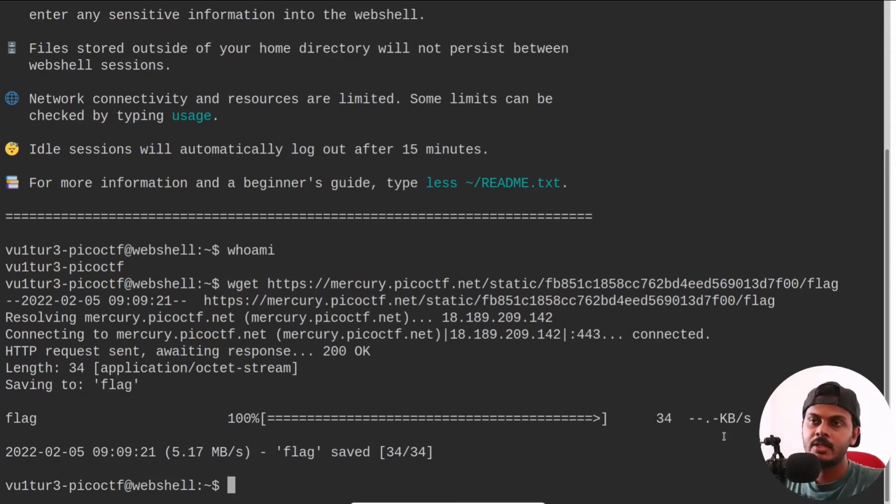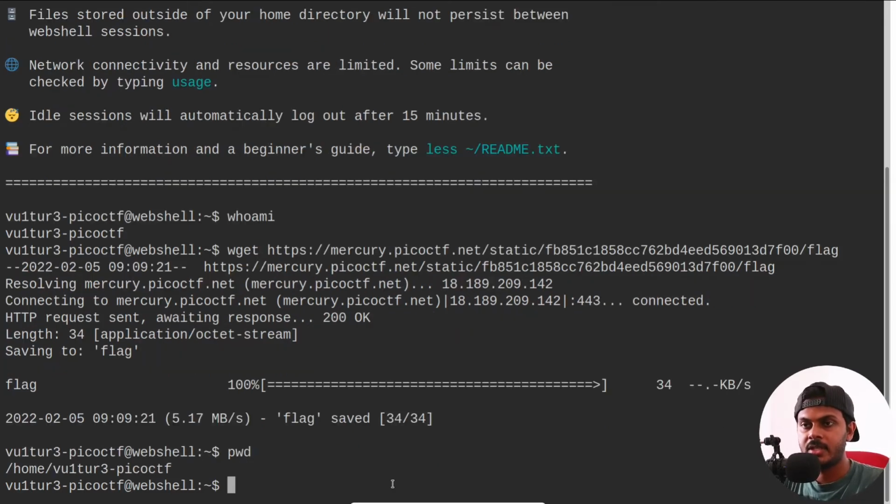Small thing to mention here, wget downloads any particular file into the current directory. If you want to find out what the current directory is, you can simply type pwd, present working directory, and hit enter. This is my current working directory, /home/vulture-PicoCTF. This is where this particular flag file will be downloaded to as well.